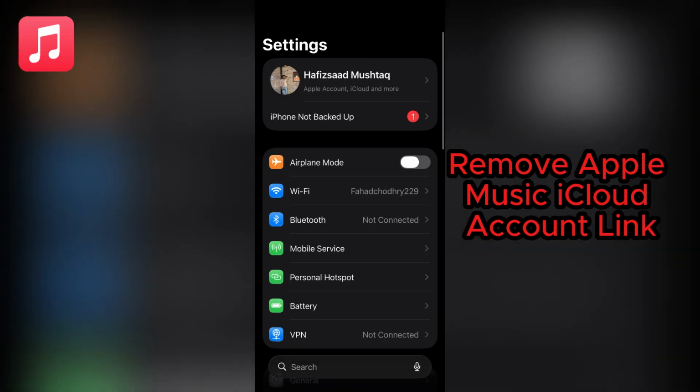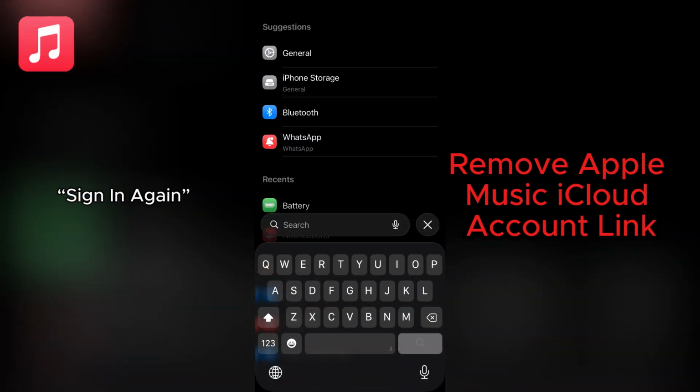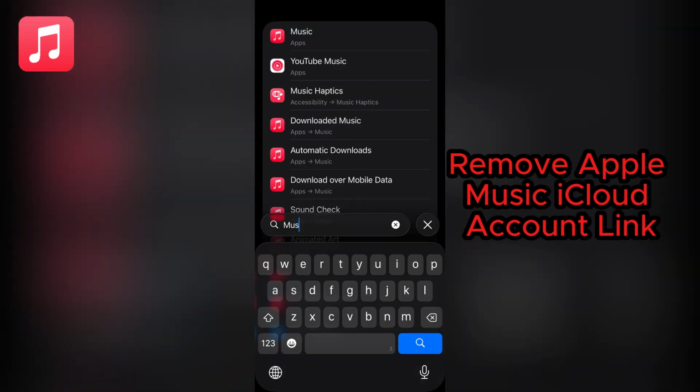Now sign back into your Apple ID after signing out. This refreshes your iCloud connection completely. It helps in removing any stuck Apple Music link. Your account will now be relinked in a clean state.